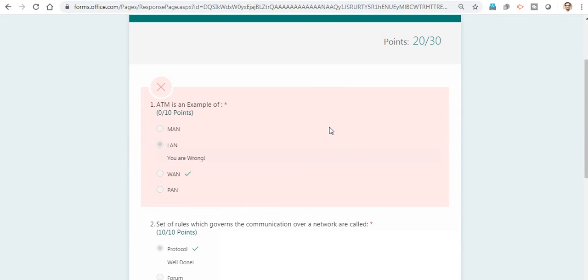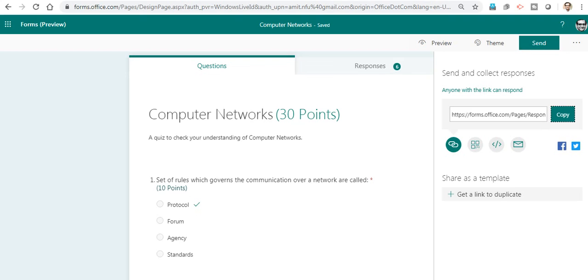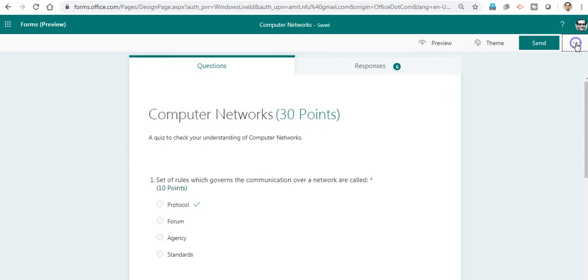So it is the way to make it tricky and make it more meaningful, so that the purpose of learning should not be defeated.